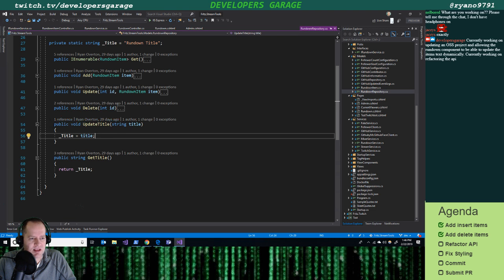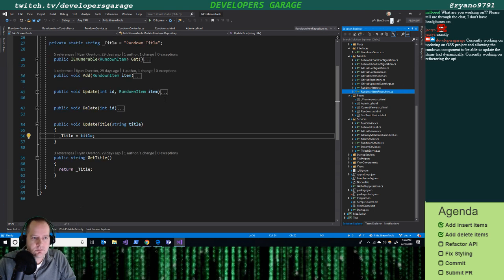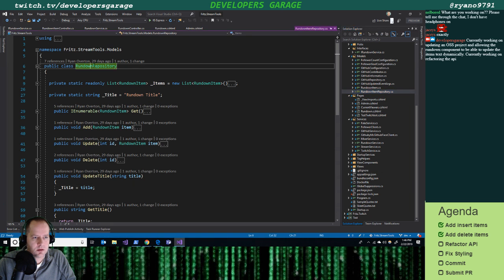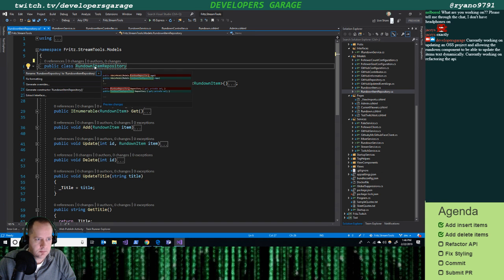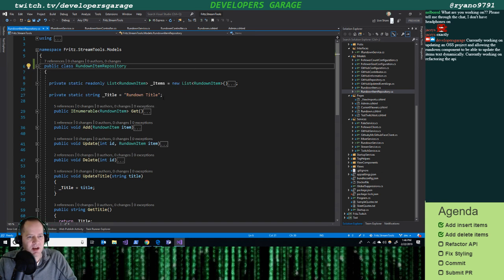All right, so I want to take these out. I want to put them someplace else. I don't want to call it rundown repository because there's already... I want to call this rundown item repository. Do I go through and do that renaming? Yeah, let's do that. And let's do this. Rename it. Does it rename it everywhere for me? Is it smart like that?